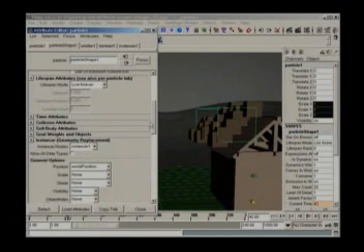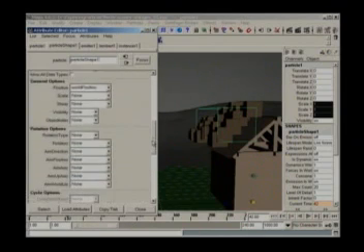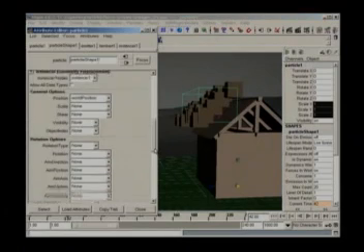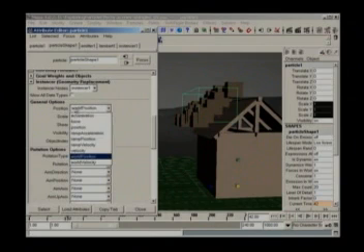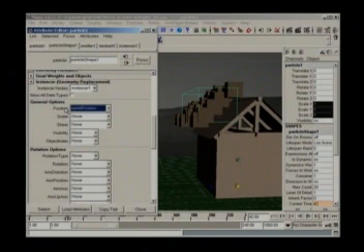In this section, I can control various attributes of my instance geometry on a per particle basis, namely the position, shear, scale, rotation, and visibility. As you can see, the position of the instance geometry is being controlled by the world position of the particles. I want to orient the instance geometry to the normal of the surface from which it was emitted.